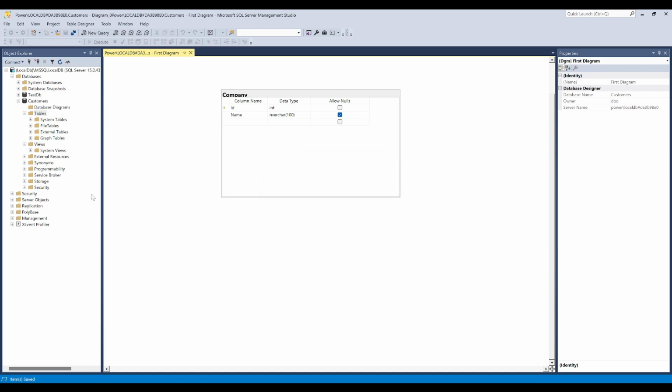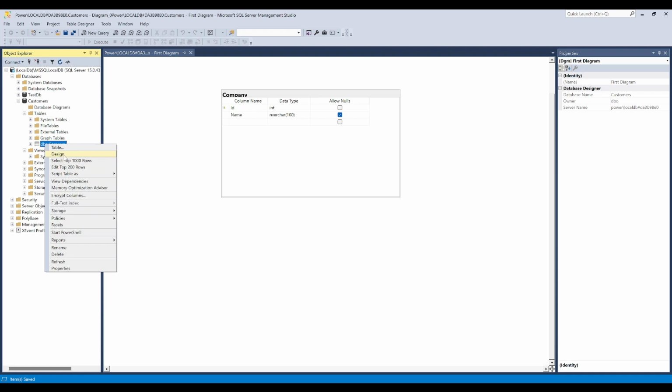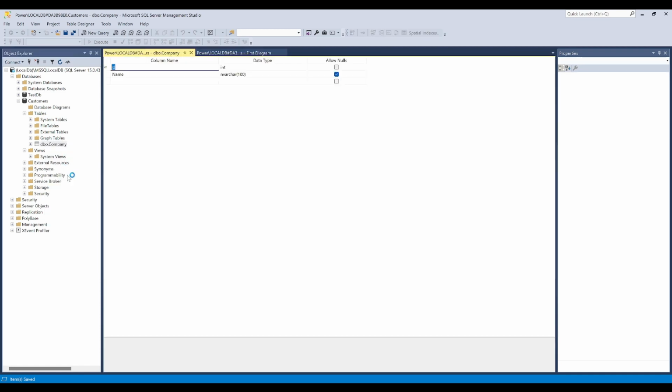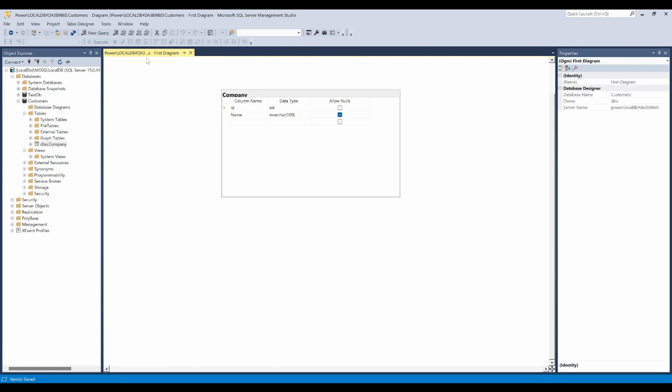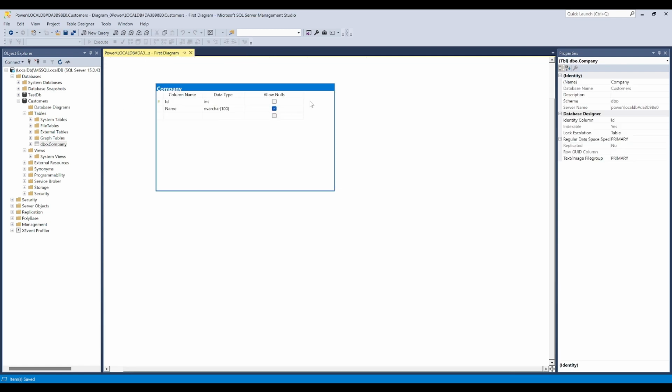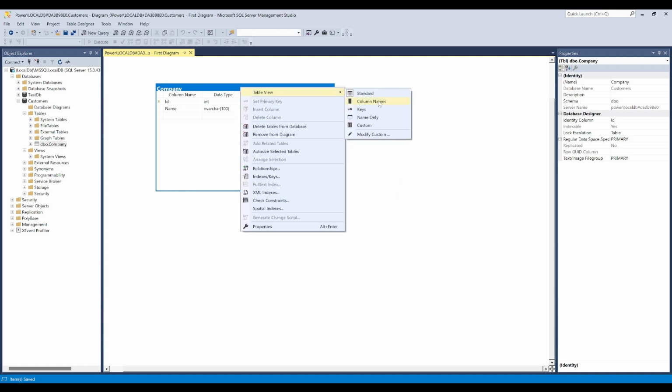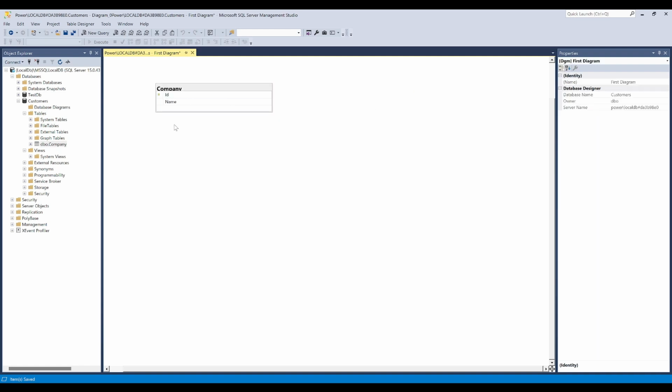Then I'll hit OK. Now after that, you can refresh your tables. You will see your company table added there, and you can always right click to see the design of the table. As you can see, you have only 2 columns, the ones that I already added here. So this company table is already ready to go, and I can introduce data to it.